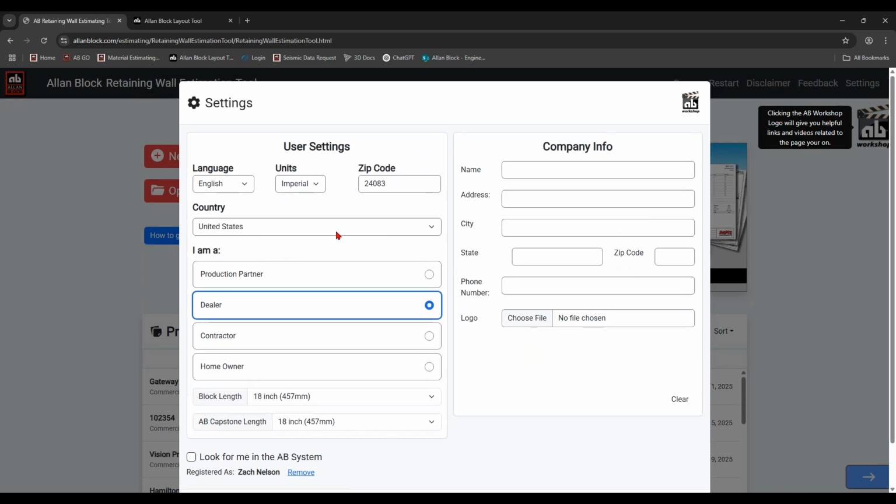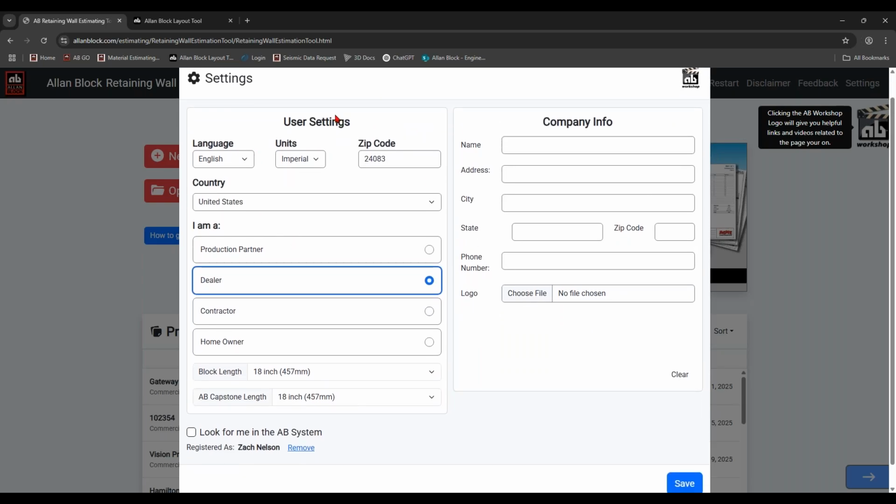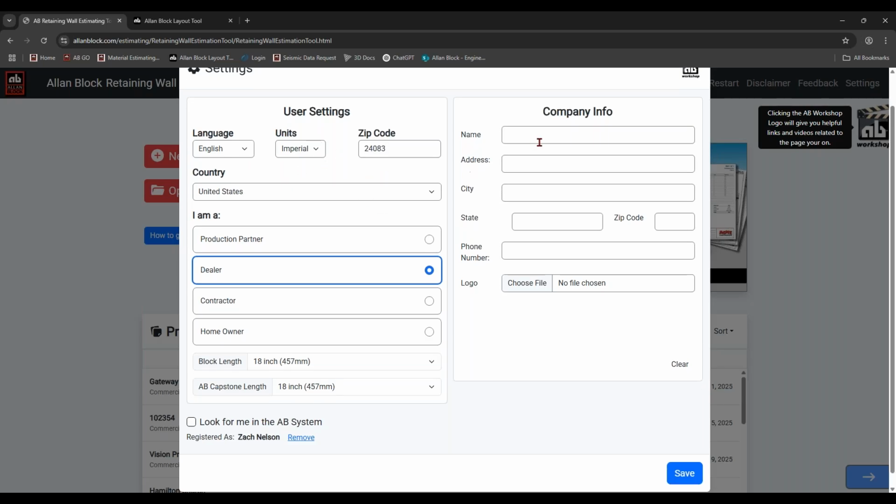When we open up the estimating tool, we're going to have this option here. We can select our units, language. We're going to put in our zip code. We can put in our company information here. And then you can select whether you're a production partner, dealer, contractor, homeowner. I'm going to leave it at dealer today since this webinar is mostly going to be dealers and production partners in attendance. And I'm going to say save.